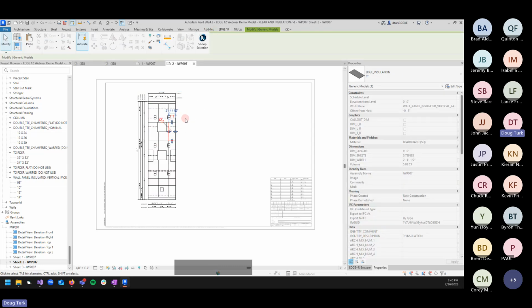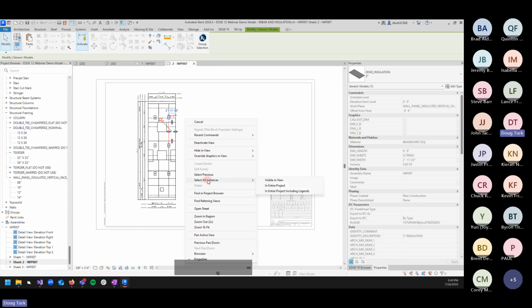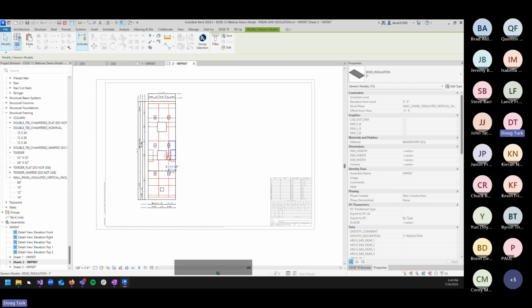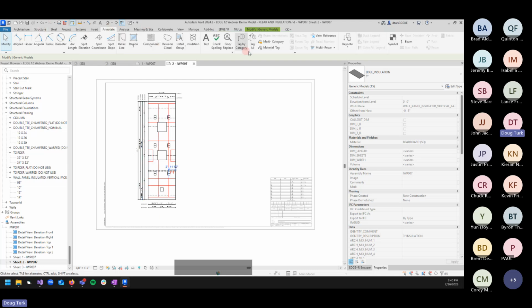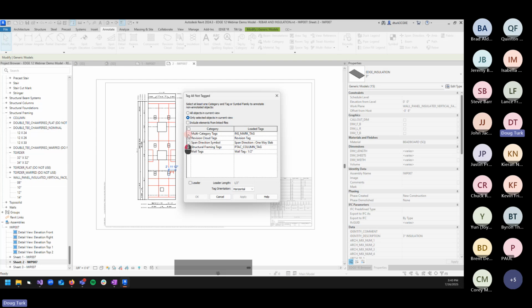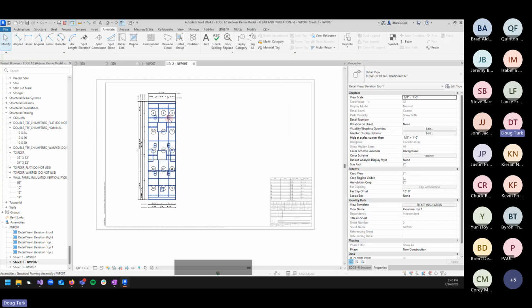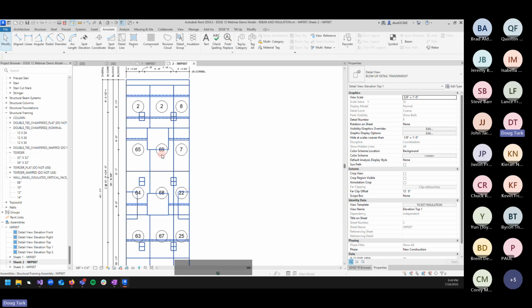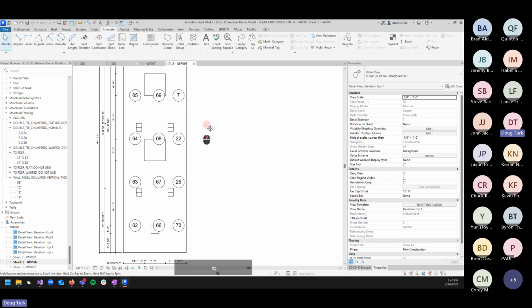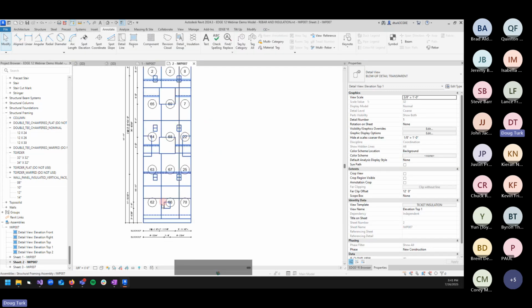Before we do that, though, I do want to show how easy it is to tag all of these pieces of insulation if you want to see that mark in the drawing. I'm going to select all of the insulation in this piece and then go through to annotate, and we've set up an insulation mark tag. If we run that, we'll see all of this insulation called out by name in our drawing, so we can tell very easily what's what.